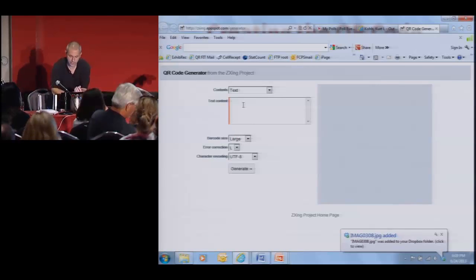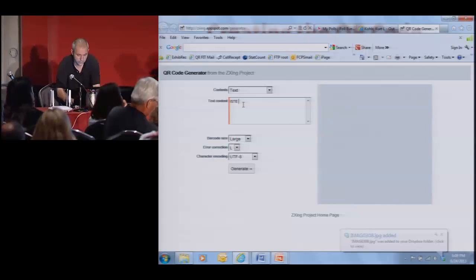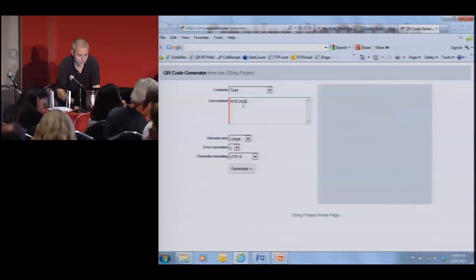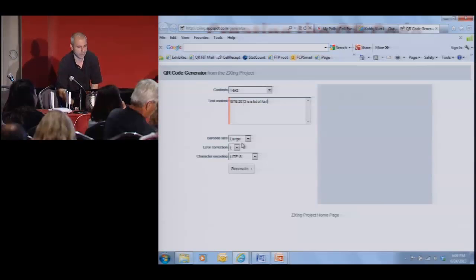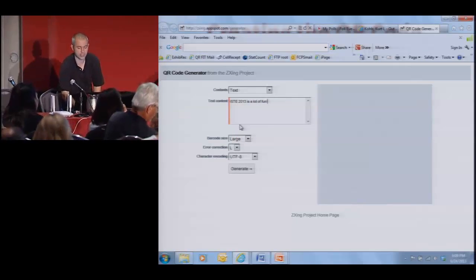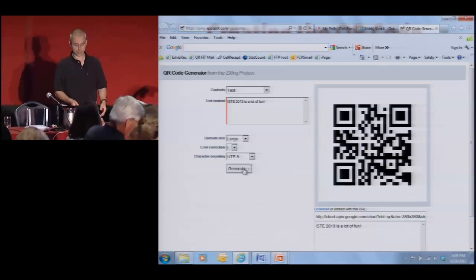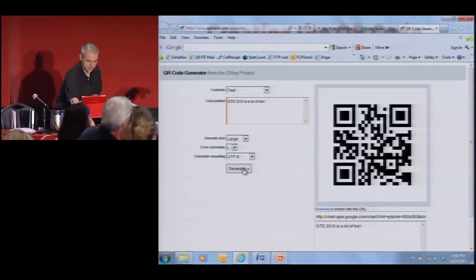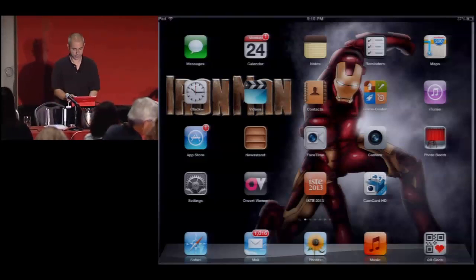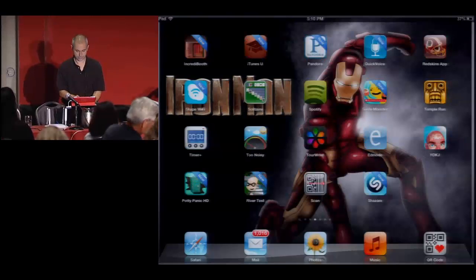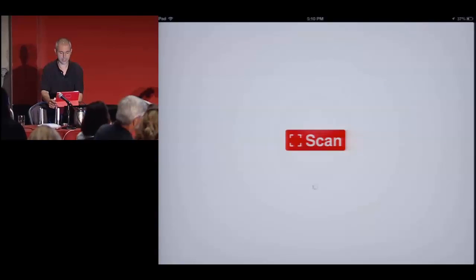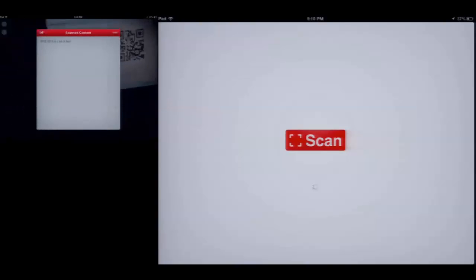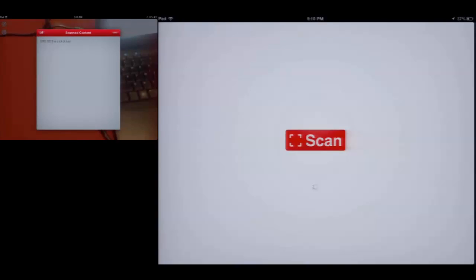So we can say ISTE 2013, if we can type, is a lot of fun. So I don't really worry about all that, and you just hit generate. So now we have a text message. So that's what that would look like. If I were to go to my scanner, let's try a different scanner. Maybe it'll show up a little bit better. Let's try this one. So now when I scan it, there it is. ISTE 2013 is a lot of fun. That's how easy and quick it is to make a QR code.